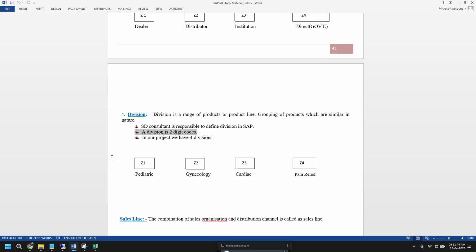So division is nothing but a categorization of your goods on a higher level. We don't decide that; the business decides how you are going to define or differentiate your goods. The business will tell you, let's say, we are selling mostly four categories. Okay, then we have to create four divisions. This is how we map all these things.